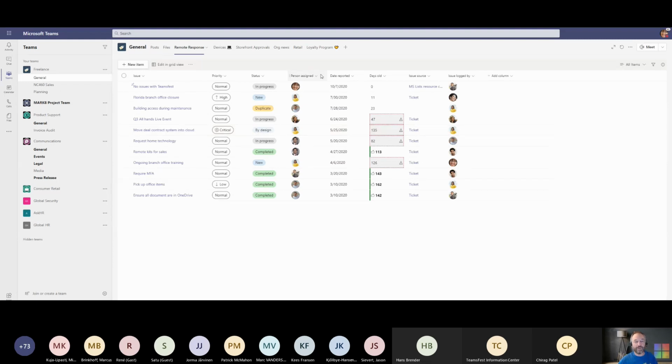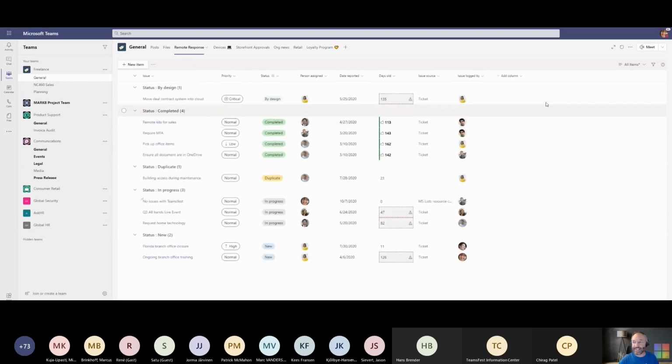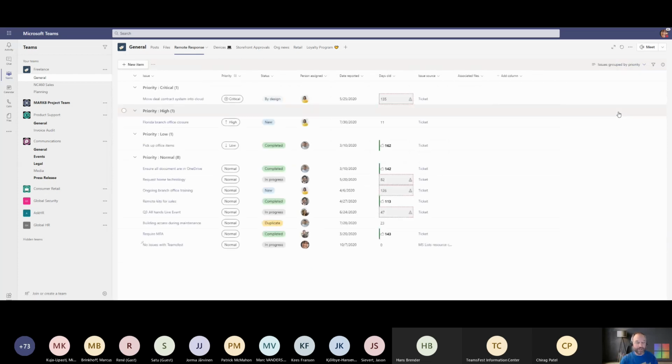Last thing, just so you know, if you've worked with lists before, of course, you can do things like group by status. You can also change the views if you've put in different views where you want to see issues grouped by priority. This is a standard view that's been created. I can click into that and it'll change my view. And those are a lot of things that you can create. You can create your own views, and I'll show you certainly how to do that when we get started on a fresh list.